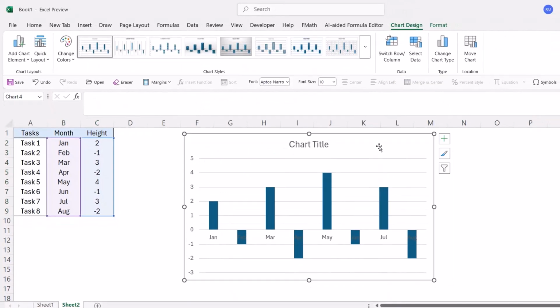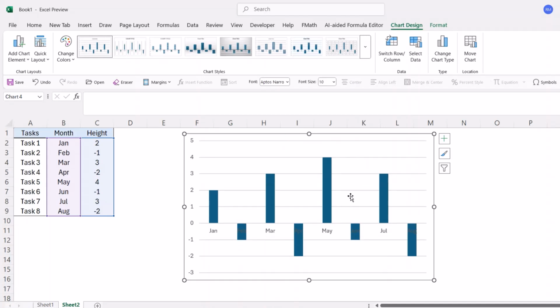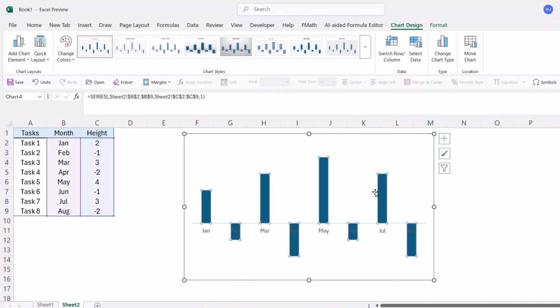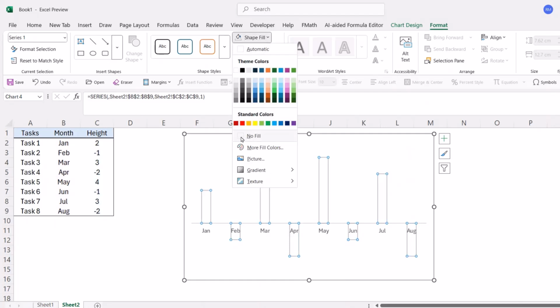Okay, yes. Now just delete the title. Then you can delete this one. Also you can delete this. From here, select the bar. Then from Format, Shape Fill, select No Fill.